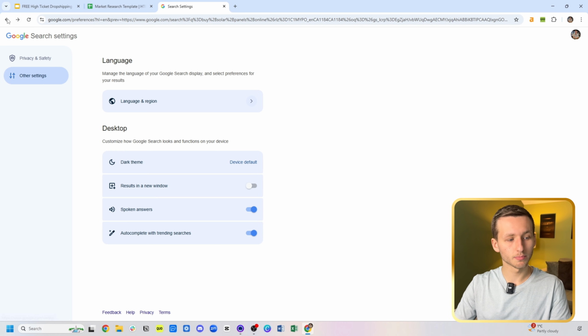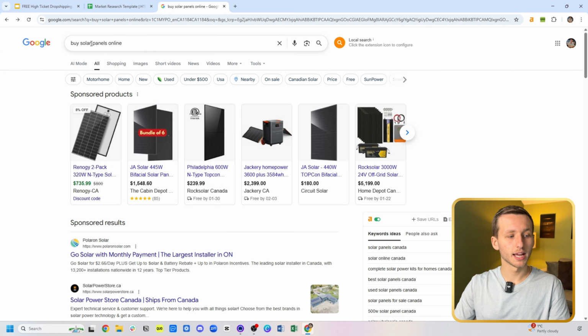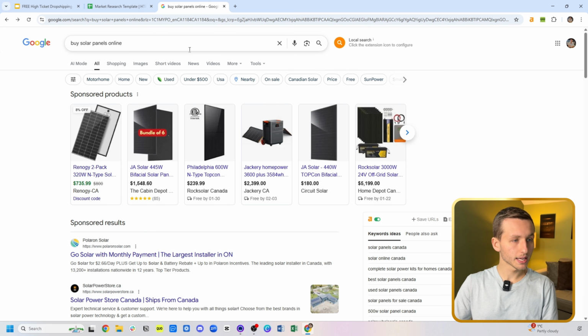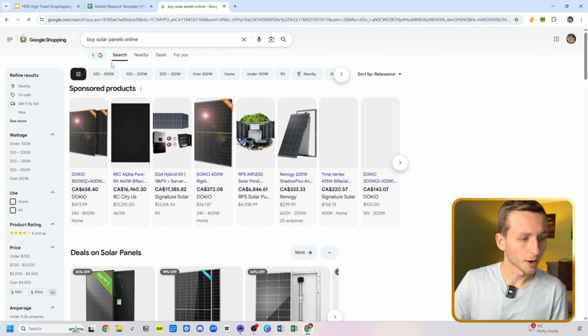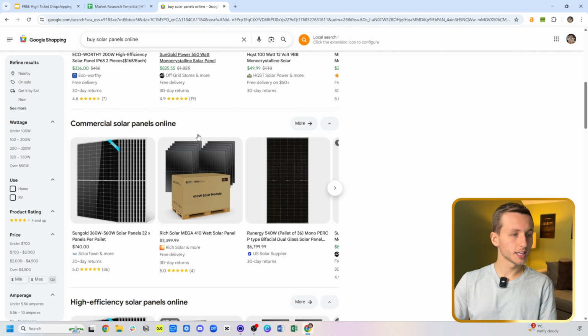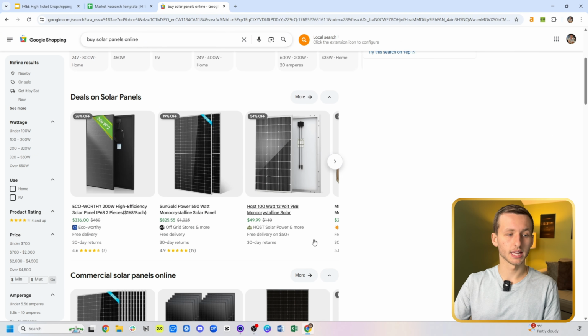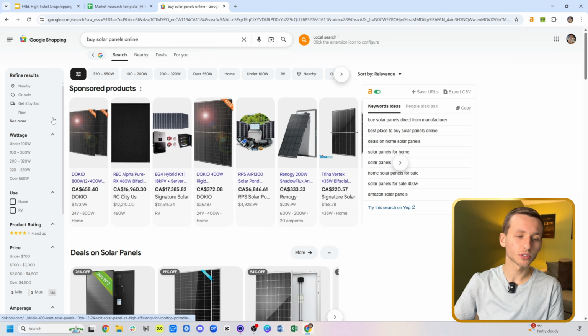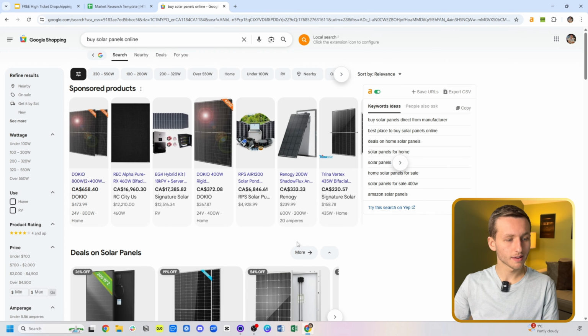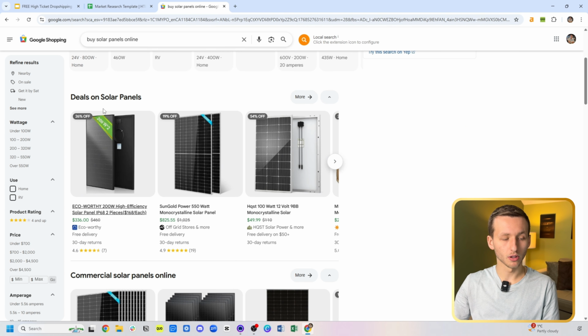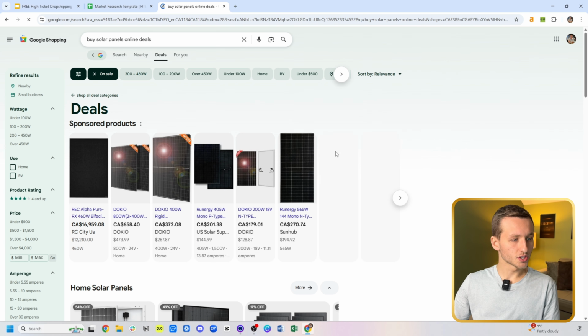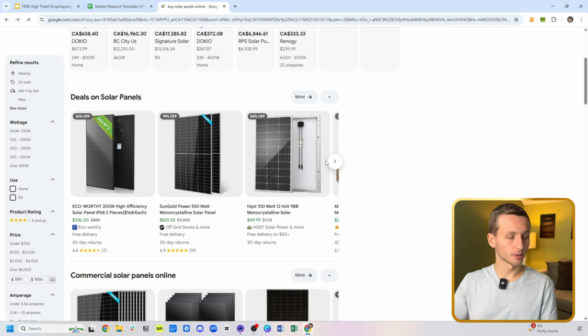Okay. Buy solar panels online. I'm going to head over to shopping. And here we are. Okay, so again, same thing like we did before. Everything up here is like the top of Google Shopping. You can use this as a reference, but I just go straight to where the bulk of the people are at the bottom here.